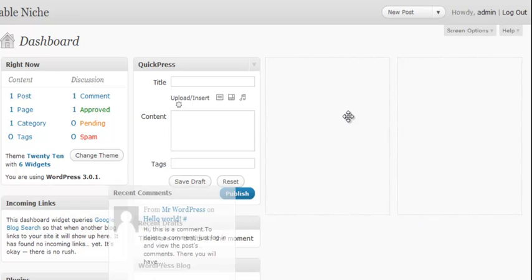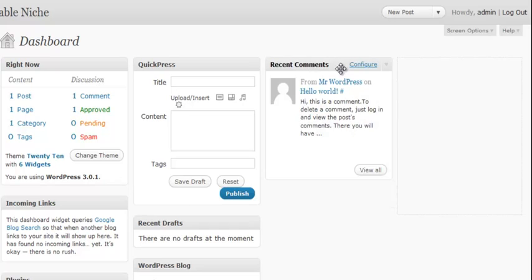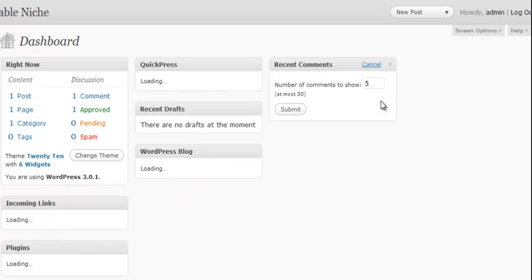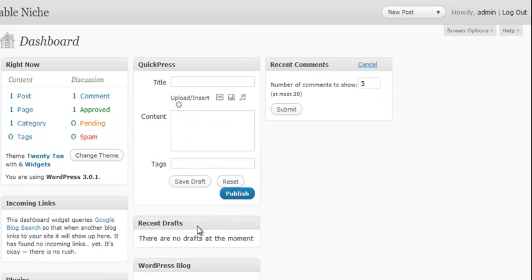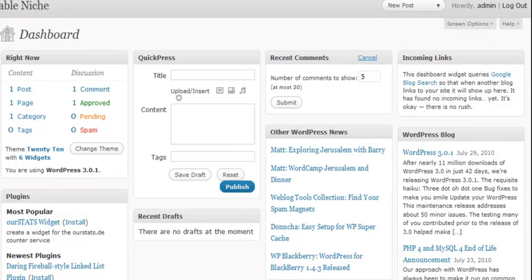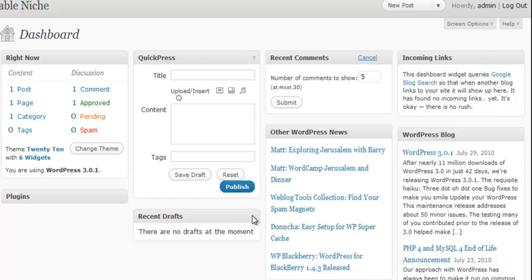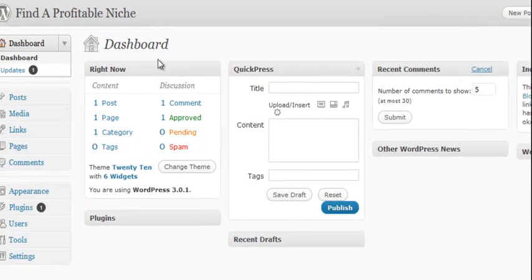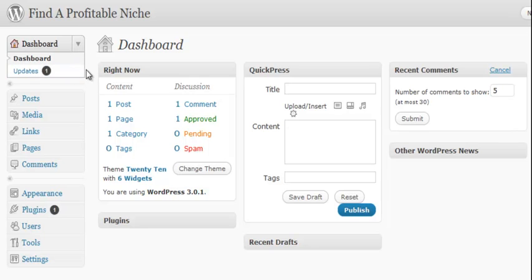Let's take our recent comments and put them over here with this nice drag and drop. And you notice these also collapse or expand. WordPress blog. Let's put incoming links over in this column over here. This is lovely. And again, you can collapse all these if you prefer. Very, very flexible what you can do with your admin panel, your dashboard. And the same holds for the menus. These also collapse.